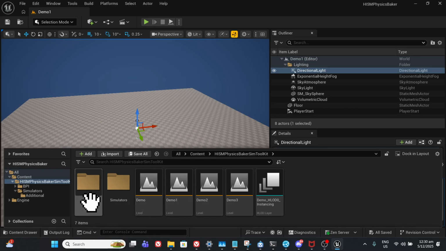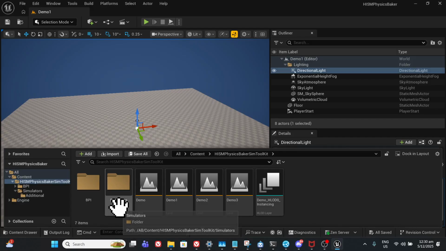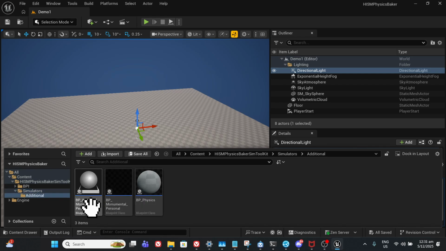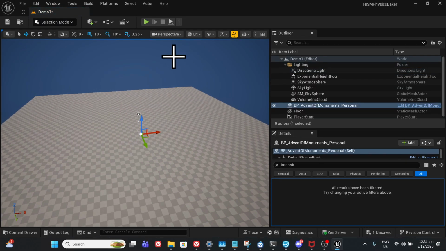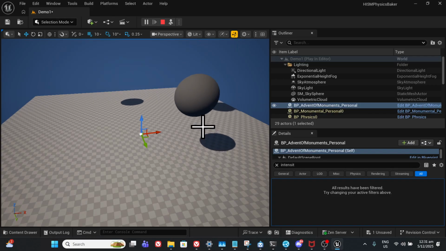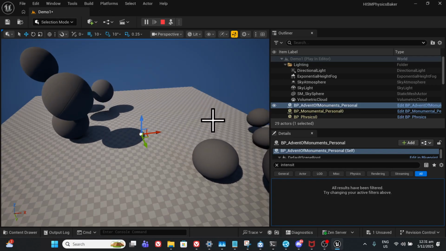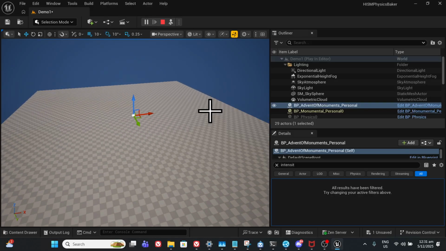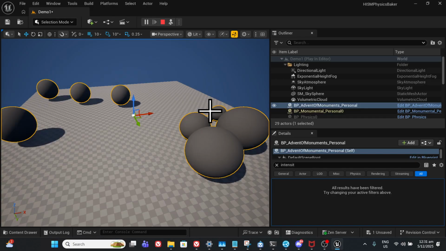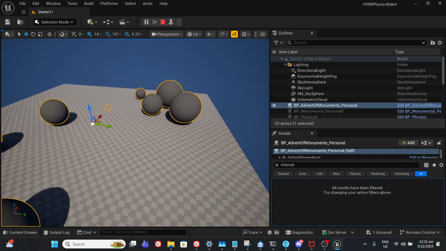The point is for you to just add this to your project, and within this folder there's going to be a bunch of these files. Just go to simulators, additional, and this is all you need to drag in. To quickly show you what it does, you're gonna have to watch closely. There we go.